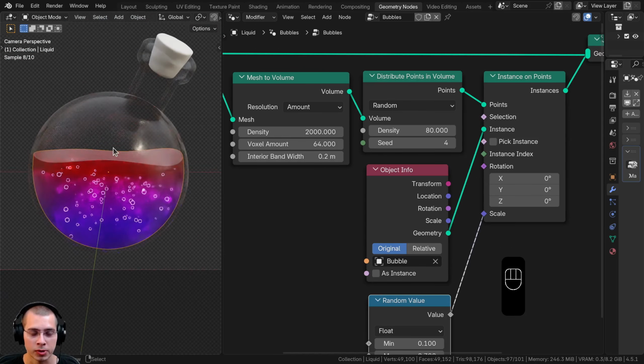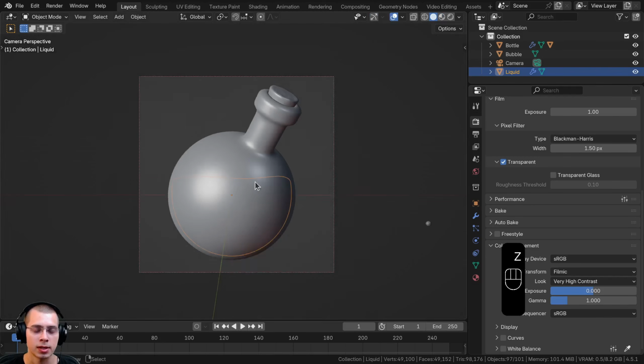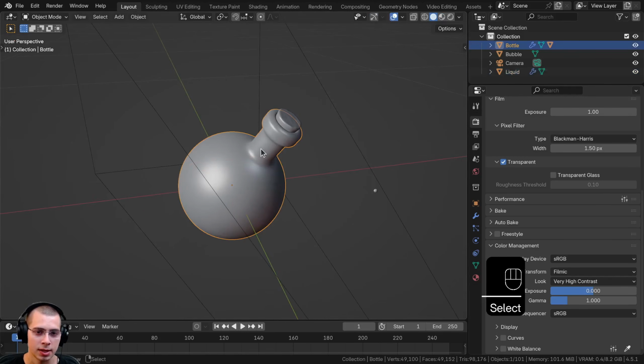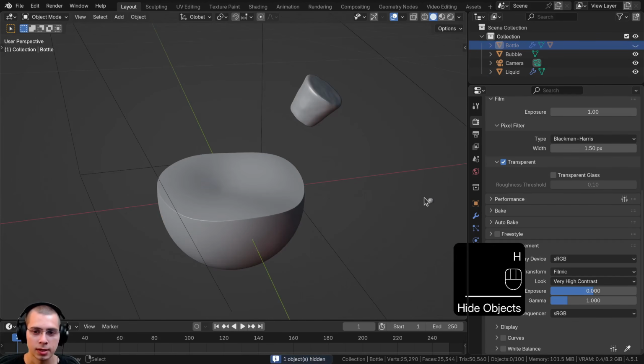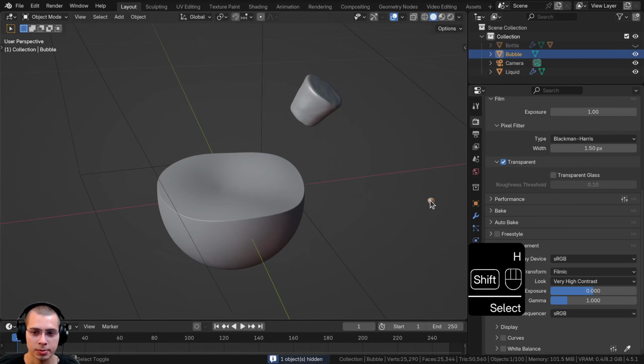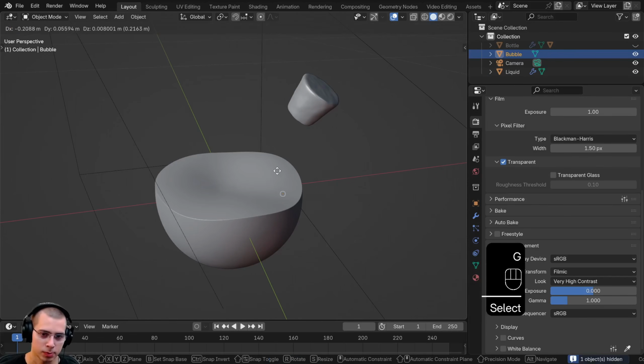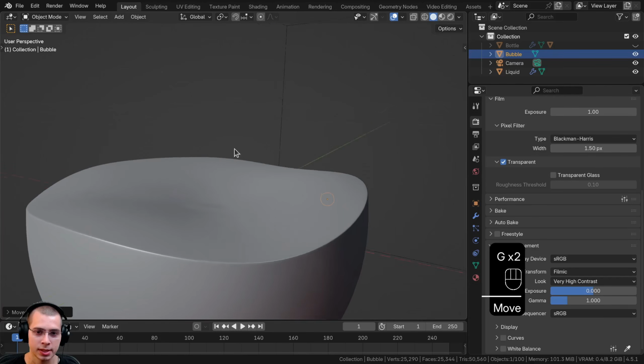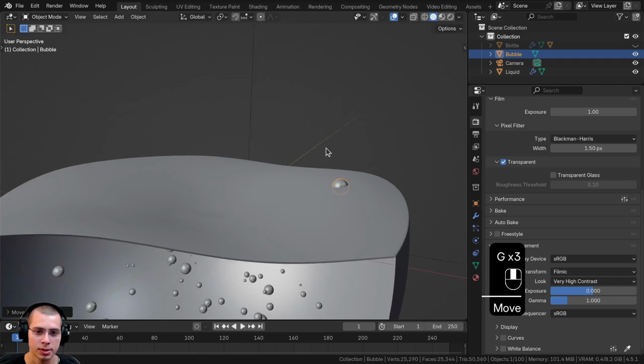So finally, what I want to do to finish off the bubbles is I want to make a few bubbles floating on the surface. So I'm going to go back here to the layout and I'll go back to solid view. And I'm going to select the glass and hit H to hide it. So I can just select this object here, the original bubble, and I can actually just move it over here, and I'll just actually stick it right here. So just bring it up and stick it right there.